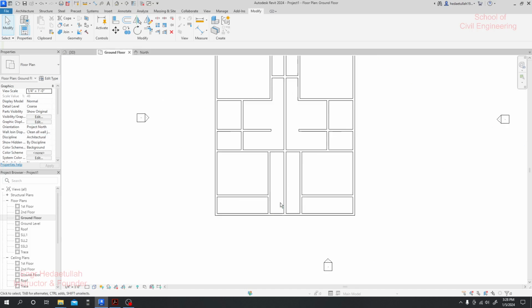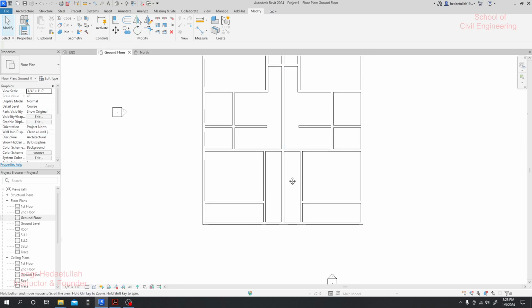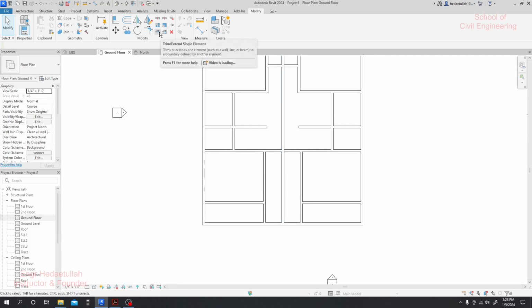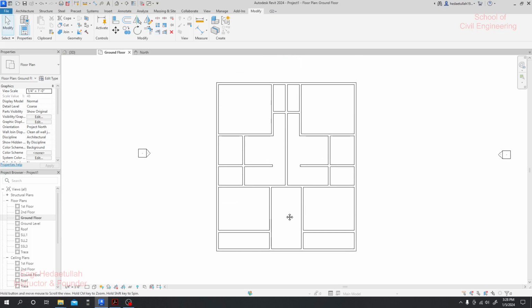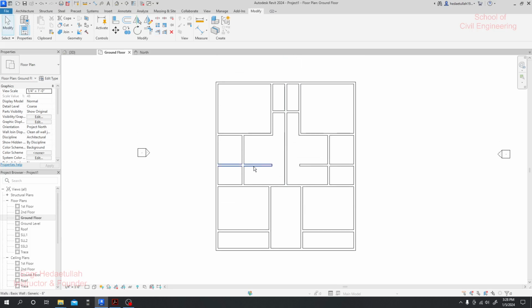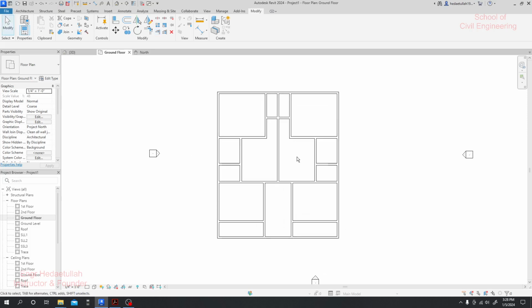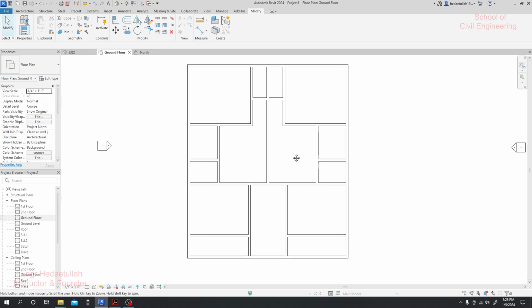I'll go here and that wall we have to cut. I'll go here for trim. I'll select all of that and I'll click here. Done. Okay, almost we have done it, and also we have to trim all of that. So click here and here. I'll click here and here. See how easily we have done that.